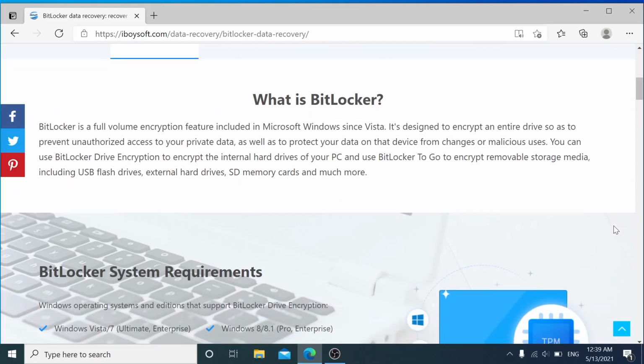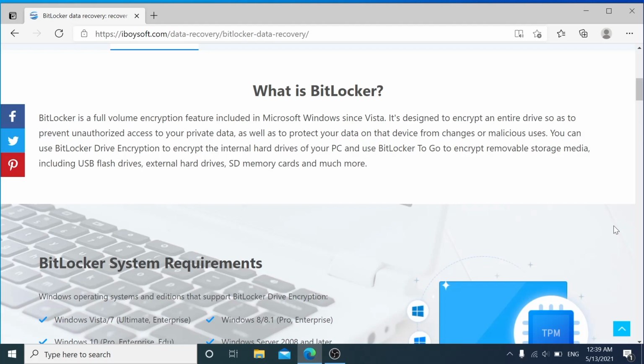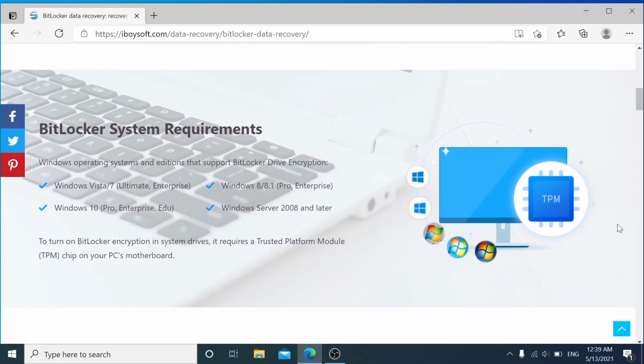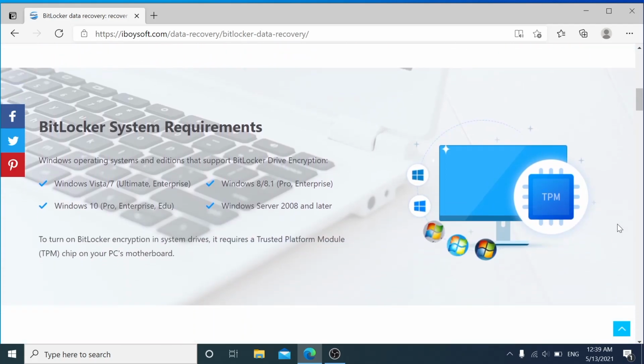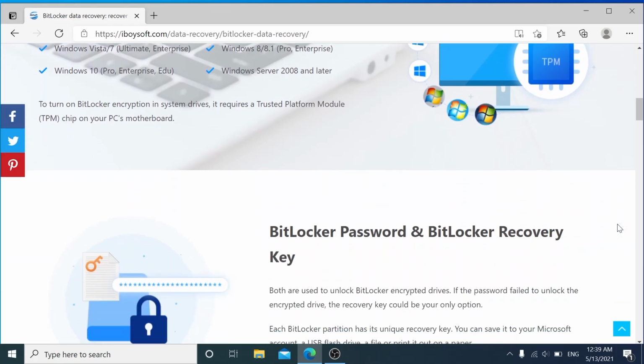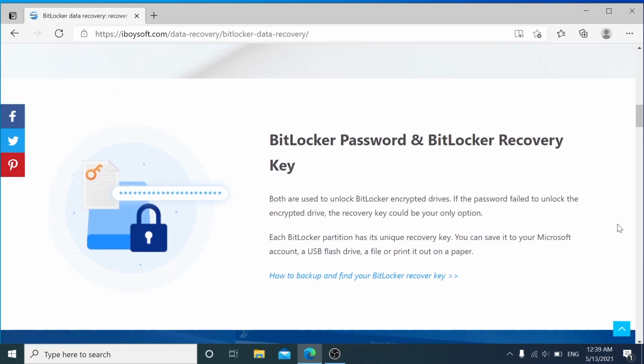BitLocker is a full-volume encryption feature in Windows, and it can be used to encrypt both internal and external drives. A password needs to be manually set up, and the recovery key will be generated when you use BitLocker to encrypt a drive. You will need either of them for data recovery from a BitLocker protected drive.